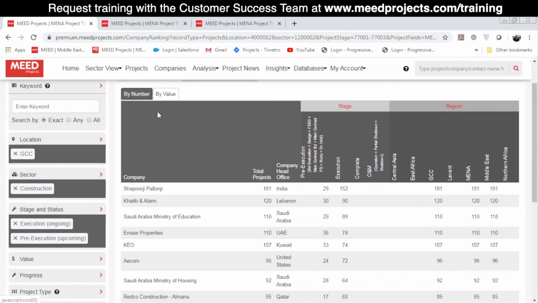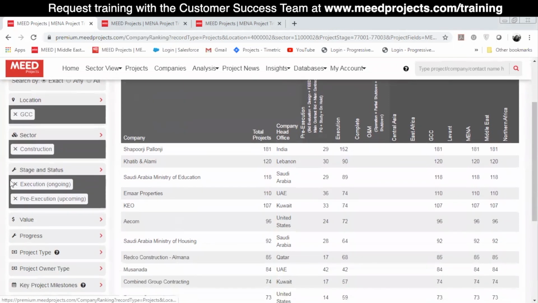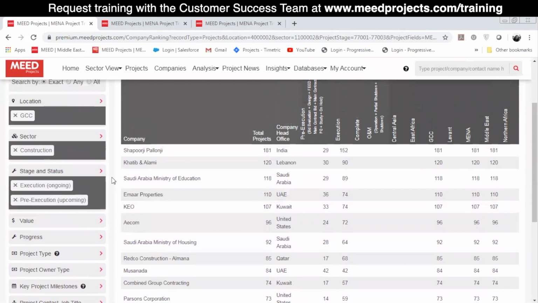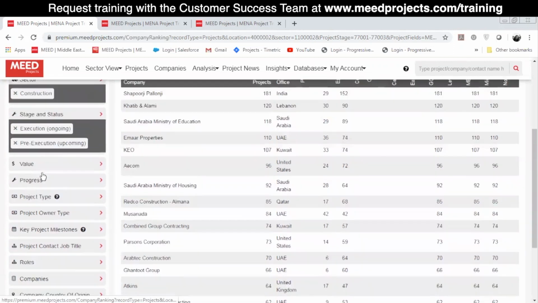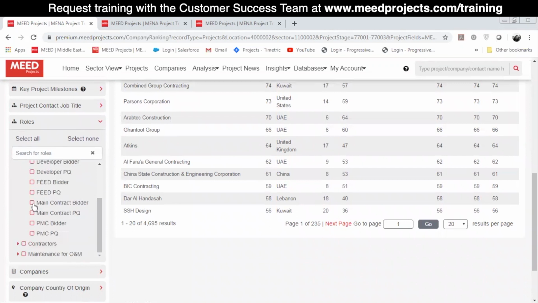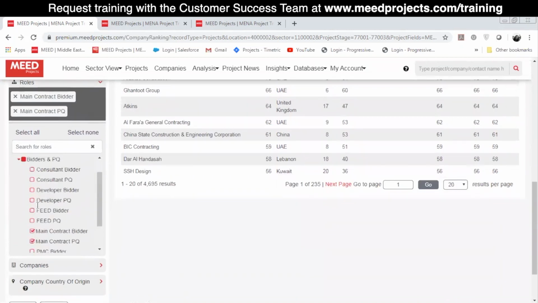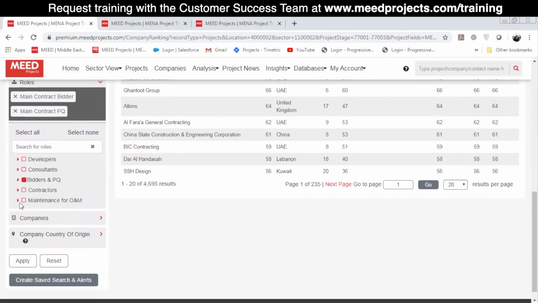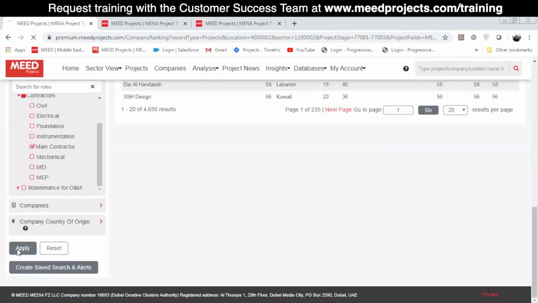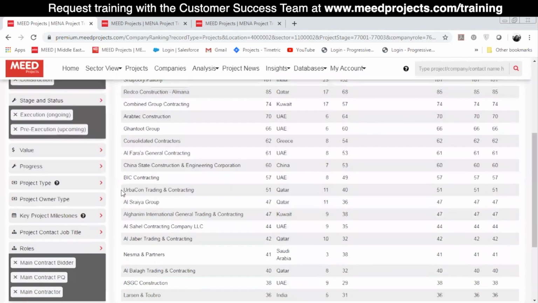In addition to location, sector, and stage and status filters, you can use roles filter to focus on specific company roles. For example, if I want to see main contractors currently involved in upcoming and ongoing projects in GCC in construction sector, after selecting location, sector, and stage and status, I will go to roles filter and under bidders and PQ select main contract bidder and main contract PQ as in pre-qualification. And under contractors, I'll select main contractors as in awarded main contractor. This way, I'll see companies currently bidding for projects and also companies that were awarded.